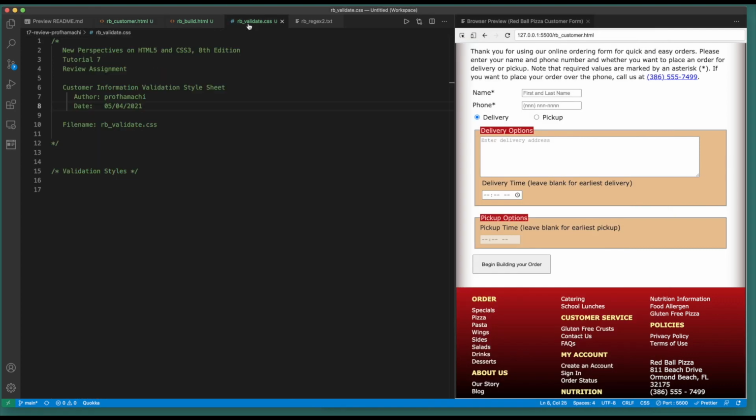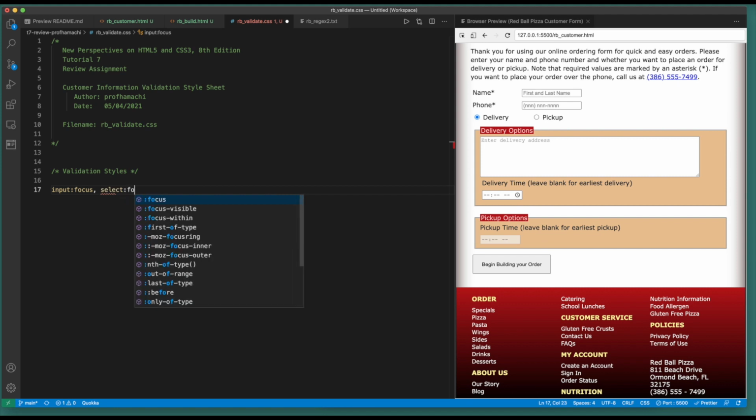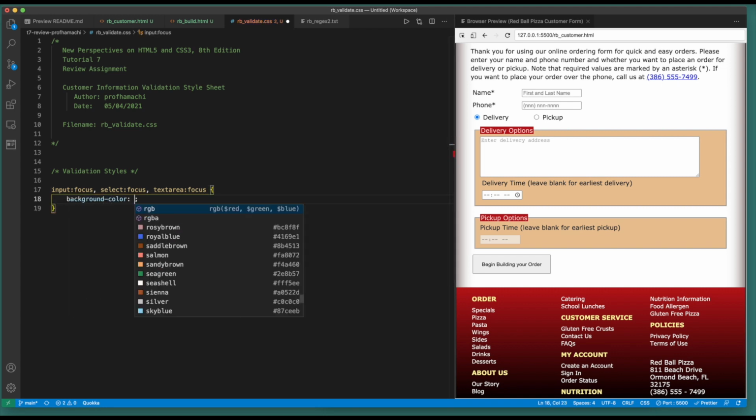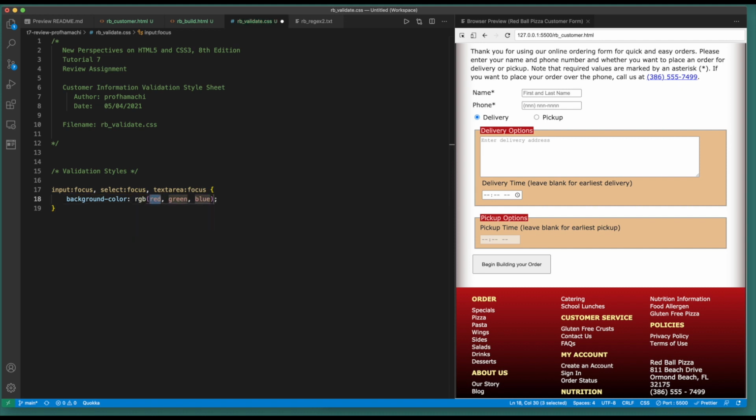So let's come out here to the validate style sheet and let's start building this out. How about for input focus, select focus, and textarea focus, we do background color RGB 255, 255, 180. Okay, so we'll do that.